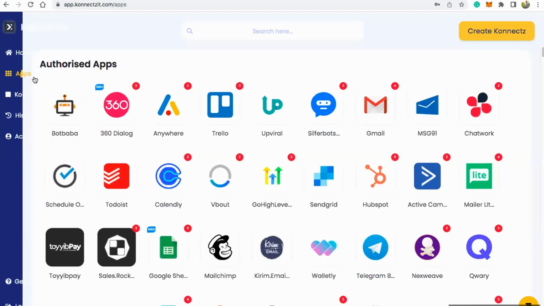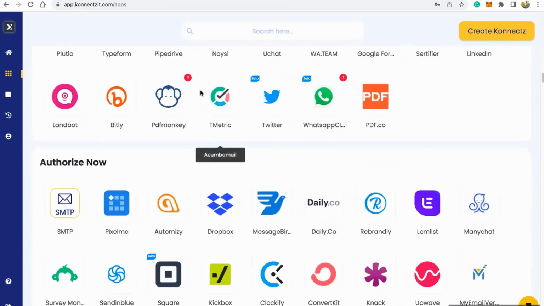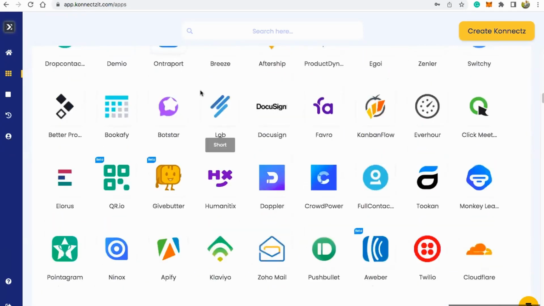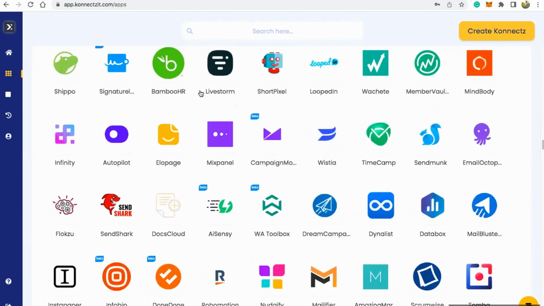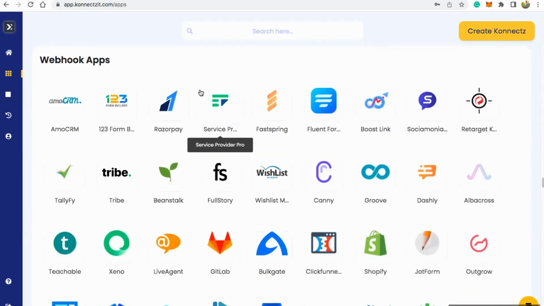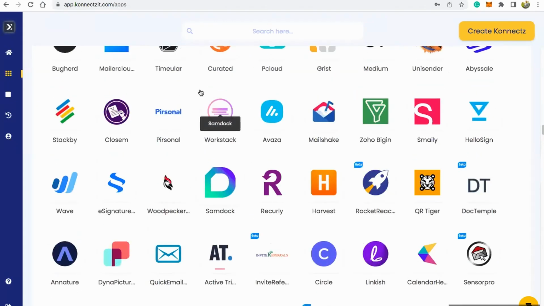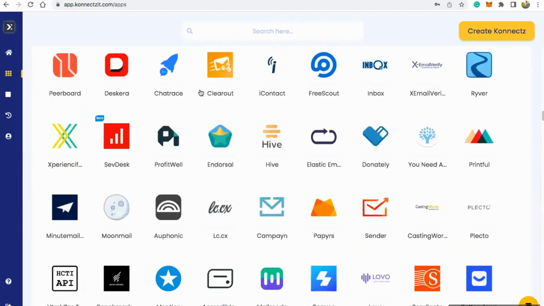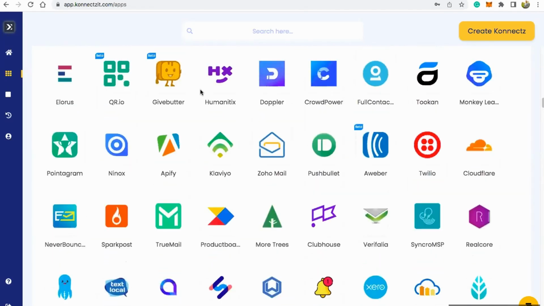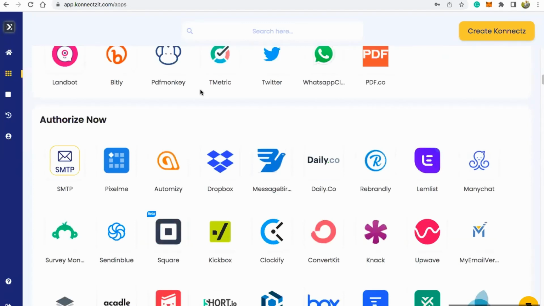Here in the apps page, you will be able to see all 750 plus apps which are integrated inside KonnectzIT. We divided the apps into two parts: webhook apps and authorized apps. Authorized apps require authorization, so before creating any workflow, you have to authorize the account inside KonnectzIT. I will show you how to authorize those accounts as well.